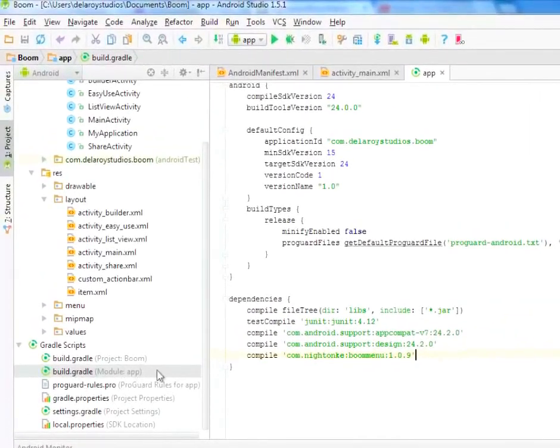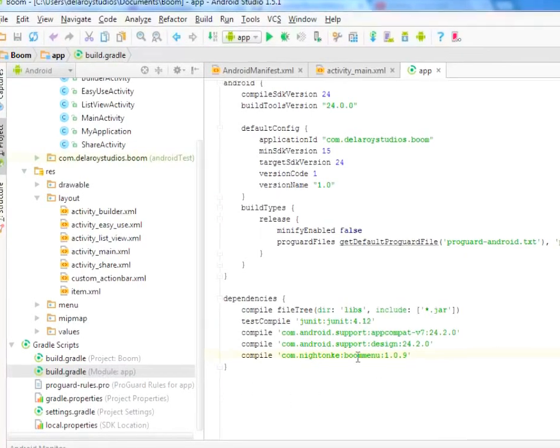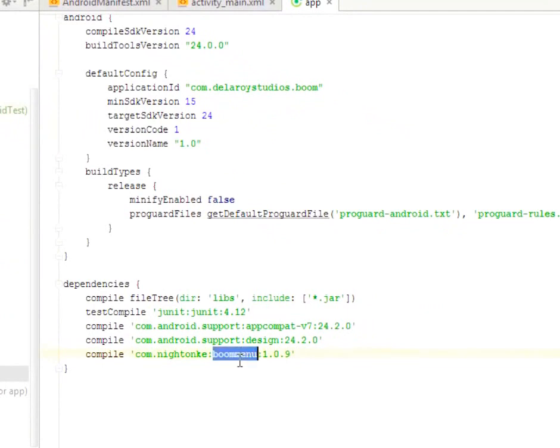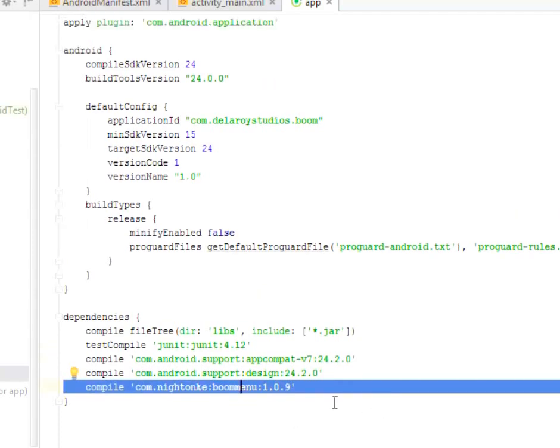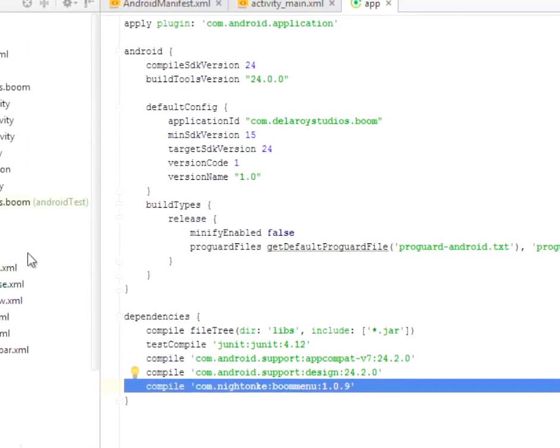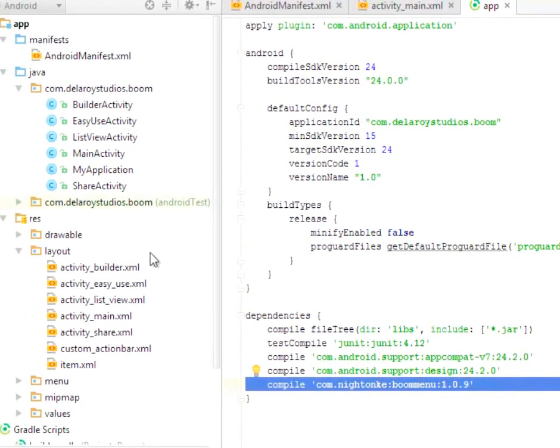I'll be talking about the build gradle, the module section, where I'm going to have the dependency boom menu. This particular compile is very important in this integration. After including the compile, you need to synchronize gradle. We'll be using the boom menu in different examples.